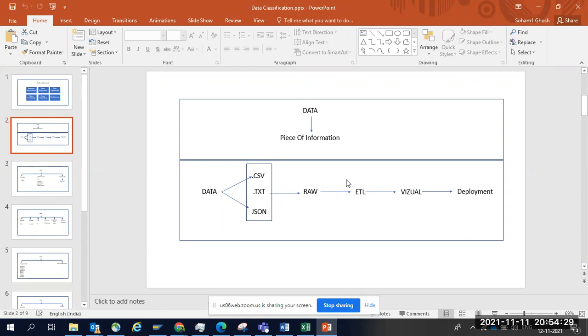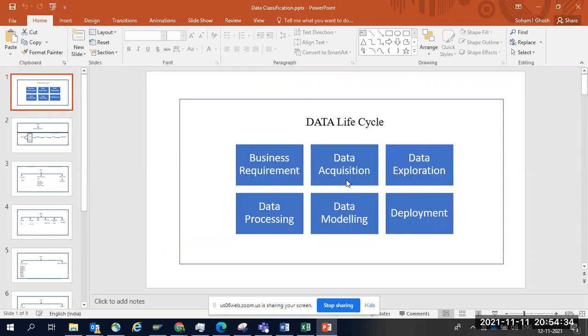Now, coming back to the data lifecycle. Everything has a life cycle, guys. Even data has its own life cycle. It passes through six different stages. It starts with the business requirement, then you have data acquisition come into play, then data exploration, then data processing, modeling, and deployment. Now, business requirement.